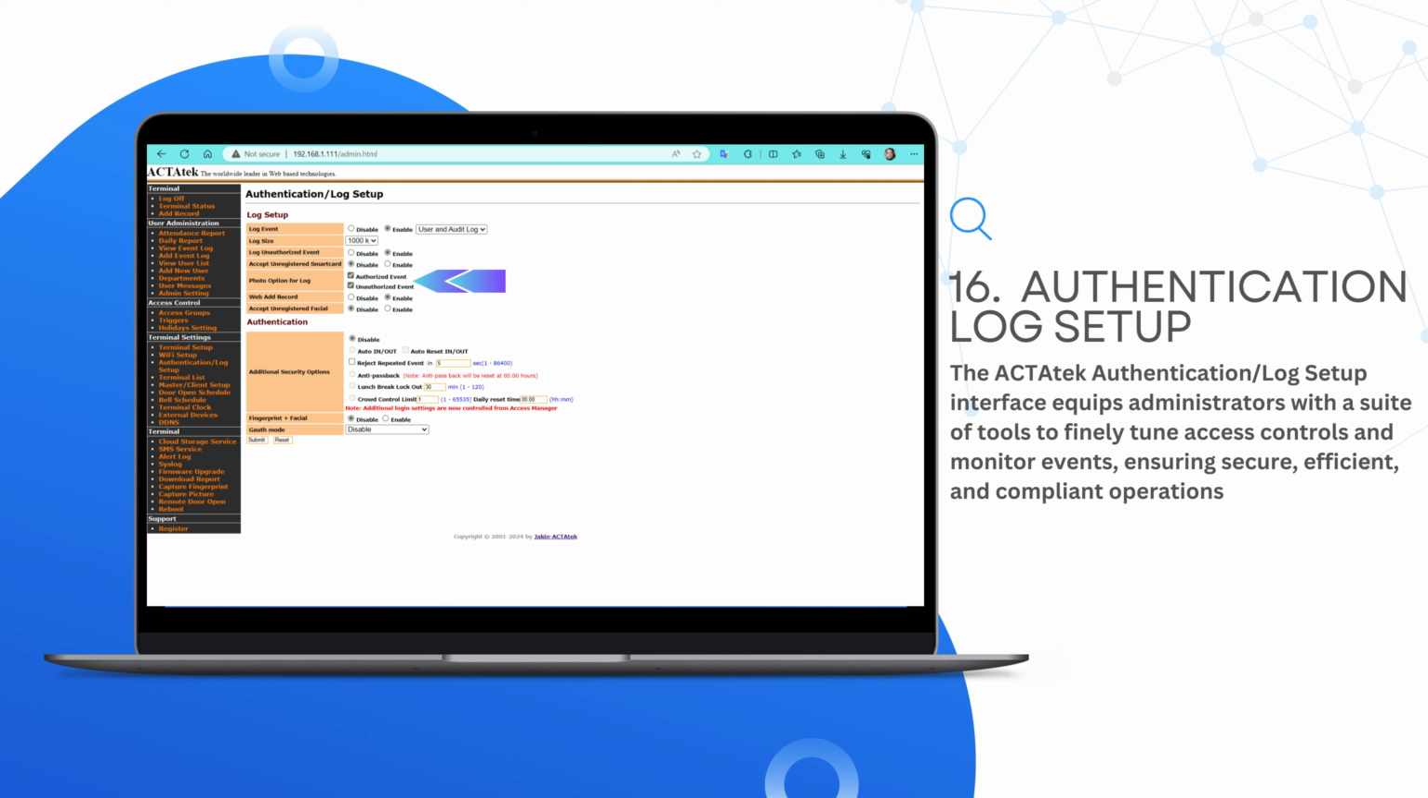Photo option for log. For devices equipped with a camera, this setting enables capturing a snapshot during both authorized and unauthorized events, adding a visual record to the event logs, which is a powerful tool for post-event analysis and security audits. Web Add Record. When enabled, this feature allows the addition of user time records directly from the device's web interface, offering a quick way to manage and update user logs without needing physical interaction with the device.